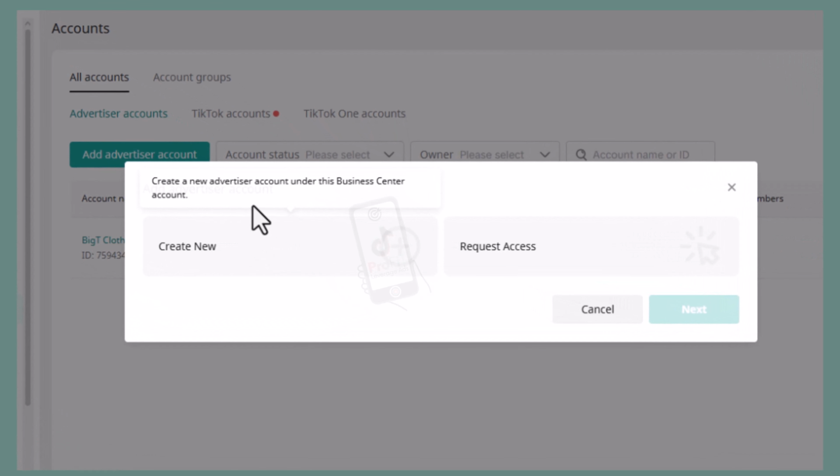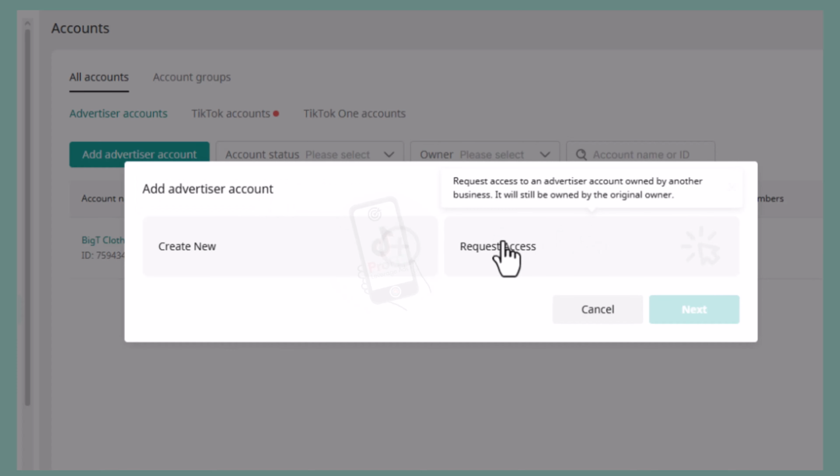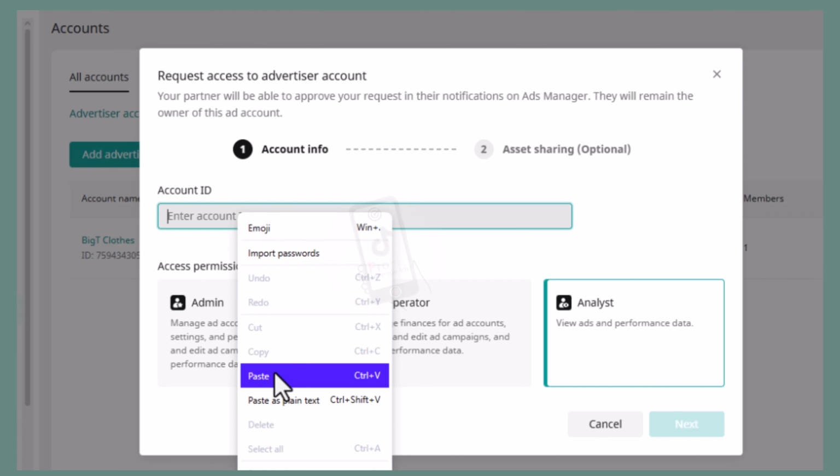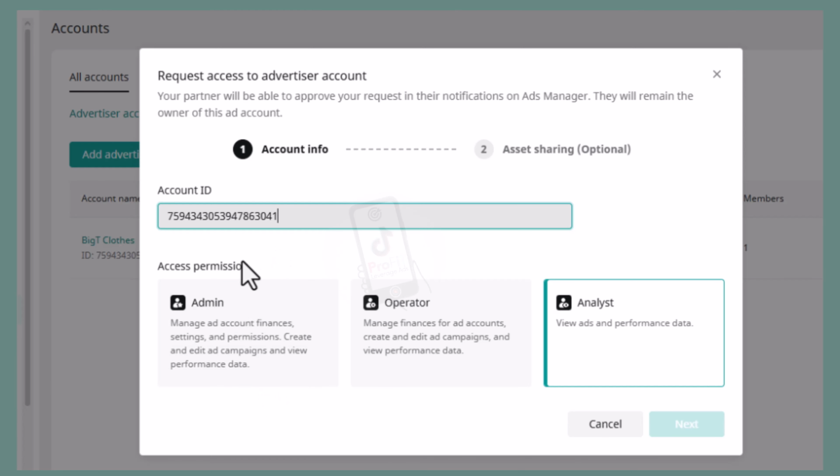Now here is where you both request access to an ads manager account and as well create a new ads manager account, okay? So if you want to request for an ads manager account to be added to your business center, you click on request access, right? So I click on request access and then I'll go to next, and then I'll paste the ad account ID here. This one I copied is for this particular account, so it will not show here. Let's see what happens. Can you see it's not showing?